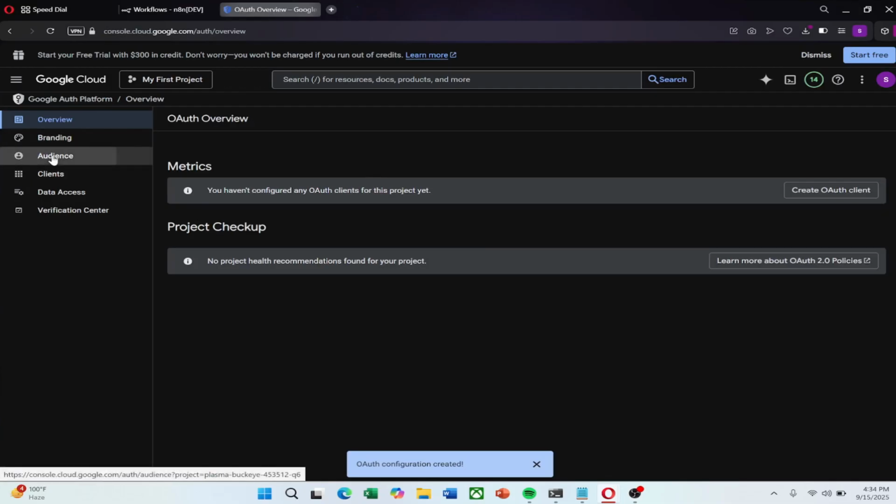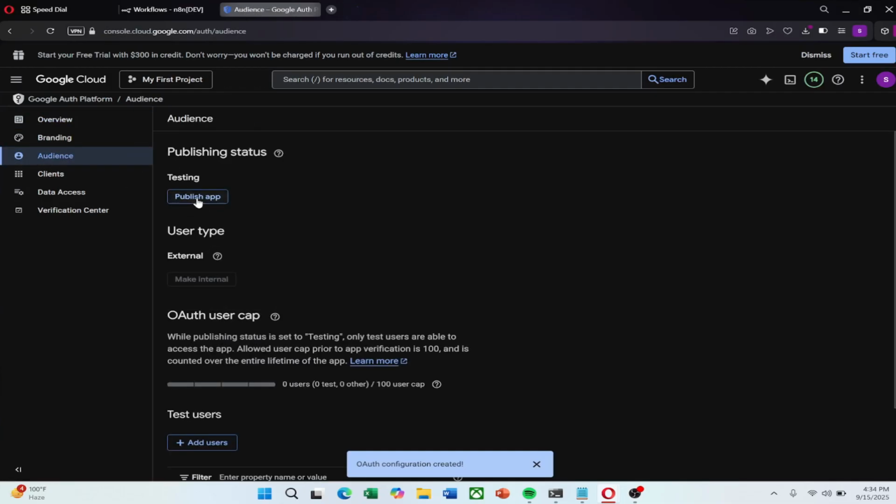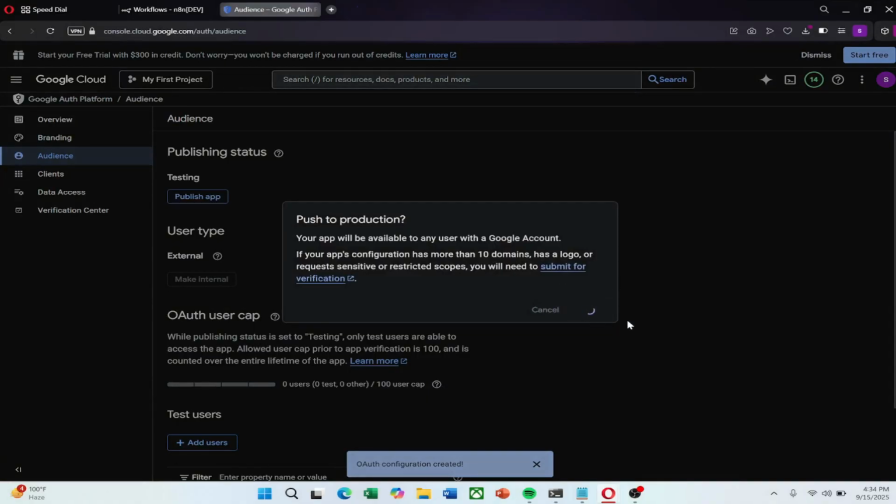The next step is to publish the app. Go to the Publishing Status section and click Publish App. Confirm this change. If you do not publish the app, the connection in N8N will fail later.